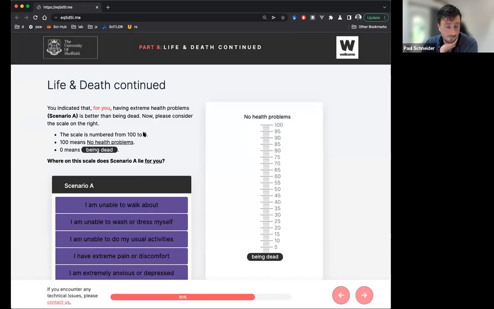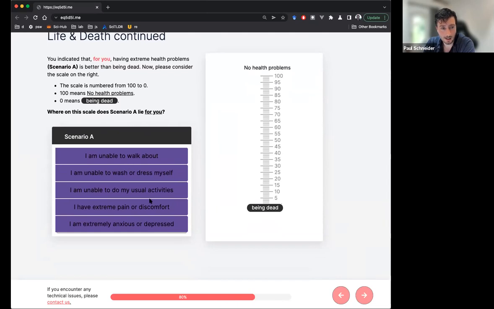And it will say, so you said that for you, having such extreme health problems, scenario A is better than being dead. And so then we ask, well, how much better? And so here we have scenario A, and we again use a scale from 100 to 0. Now 100 means no health problems, and 0 means being dead. And then we ask, where on the scale do you think scenario A should lie? And so then you can click on the scale, and then an arrow and the value appear, and then we can set the position of the state wherever we want.